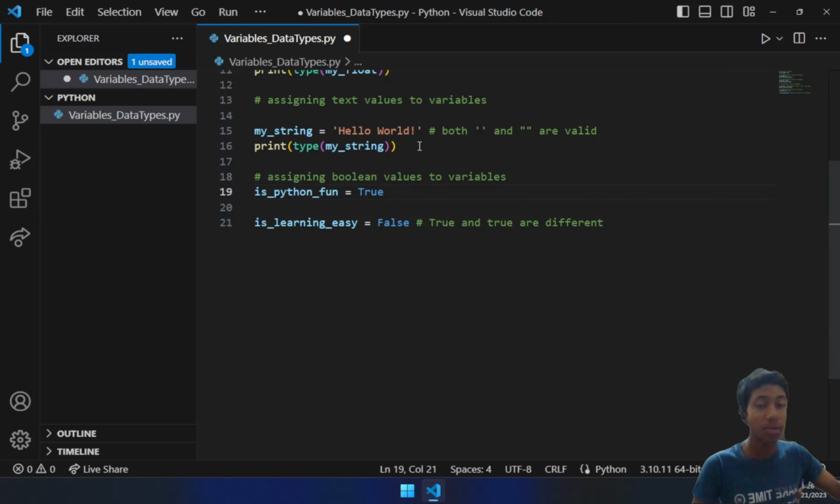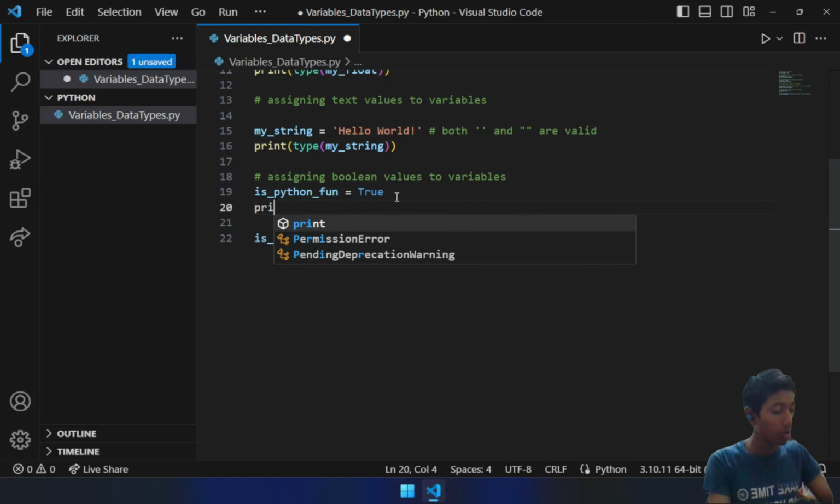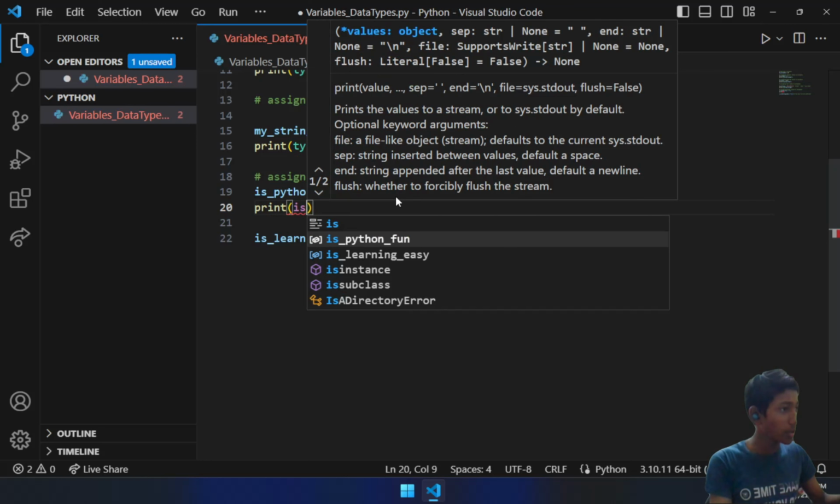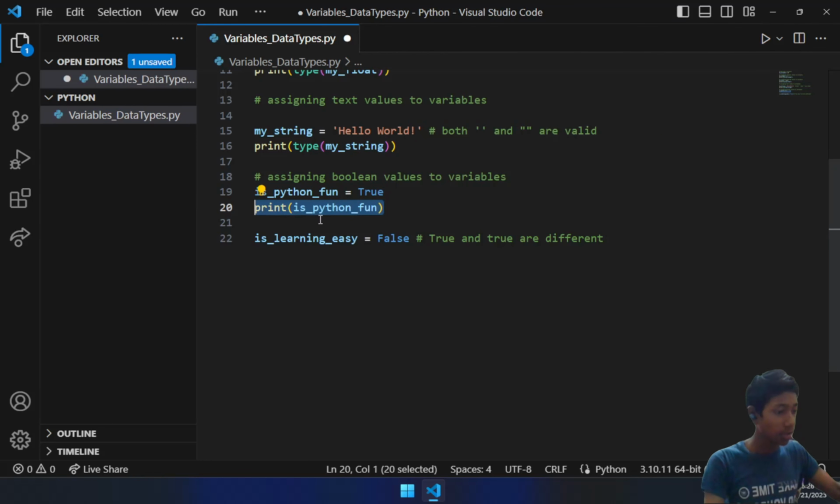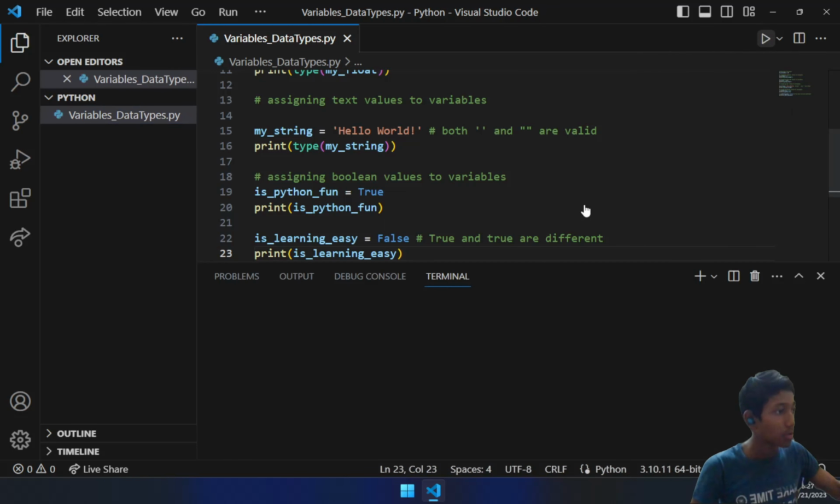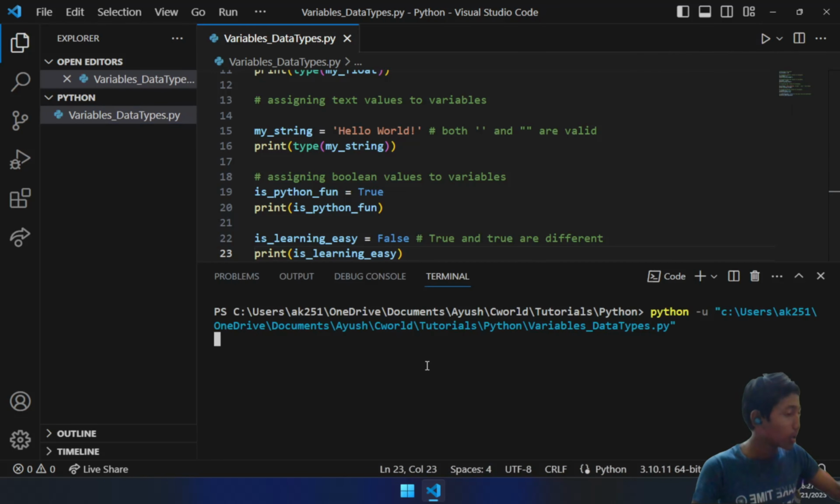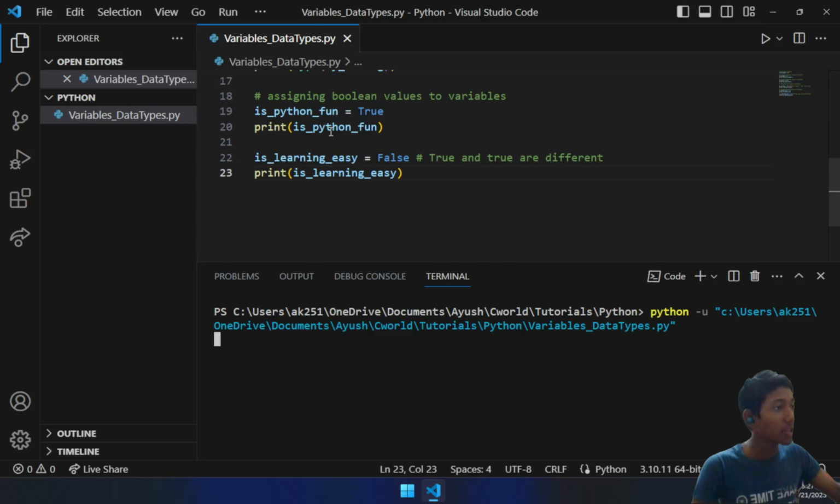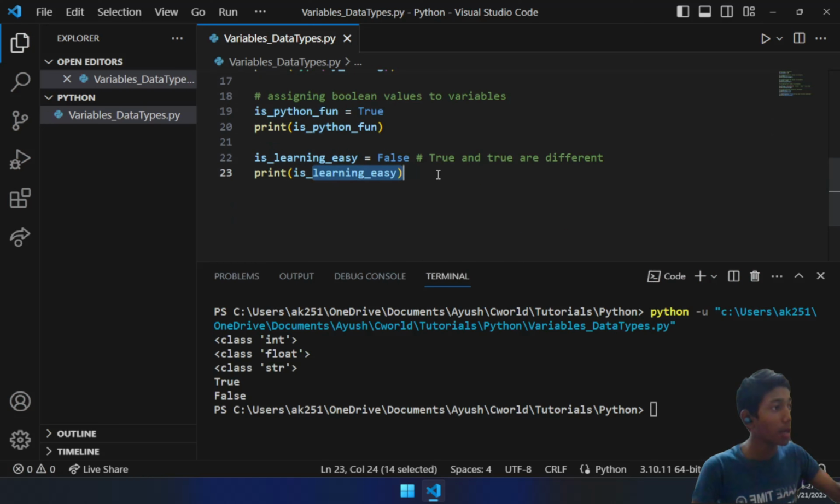So let's do the same thing we did earlier. We will print both the variables. We'll print is Python fun, and we will do the same thing with is learning easy. And if I run this file, I wait for a few seconds, and then I shall get the answer: True for the first one and False for learning. As you can see, True and False.